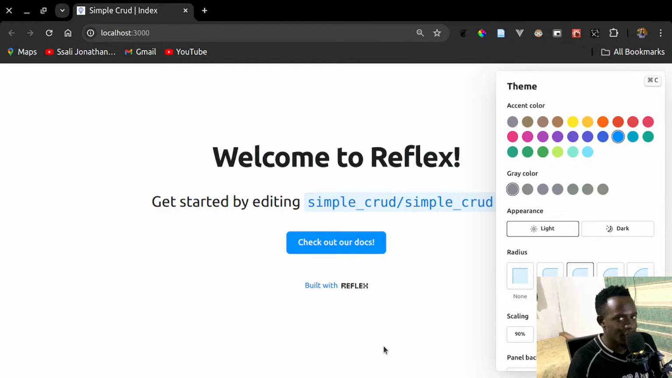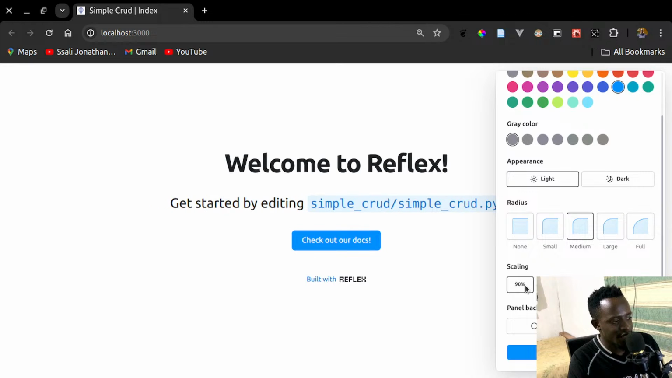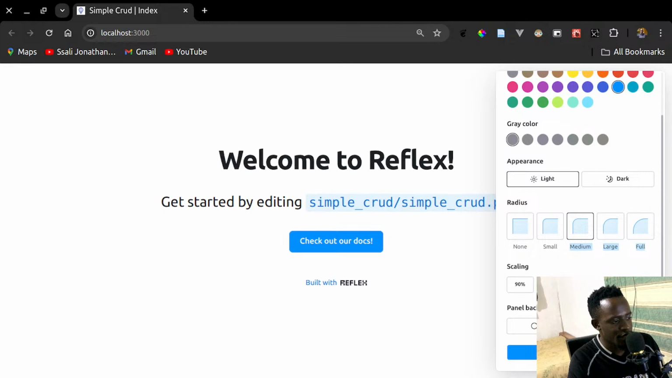We cannot clap for ourselves because this is something that has been built for us and has been compiled for us by Reflex. So what we have is our index page right here, and we can do quite a lot of customizations to it. We see that we have this panel right here that comes with an accent color, a gray color, appearance. So we can choose to use a dark theme, we can use a light theme, we can have border radiuses, we can have things like scaling, and basically some customizations and themes.